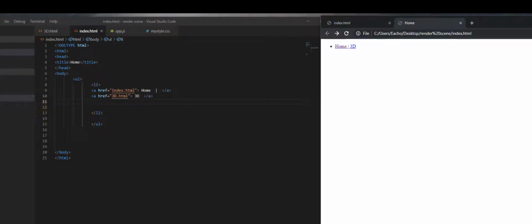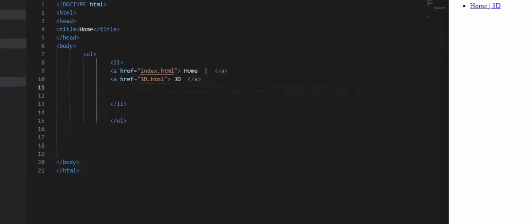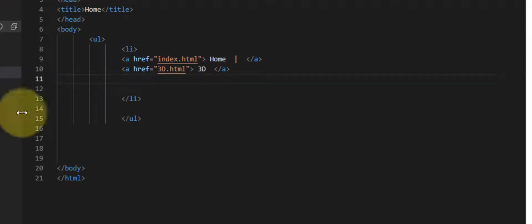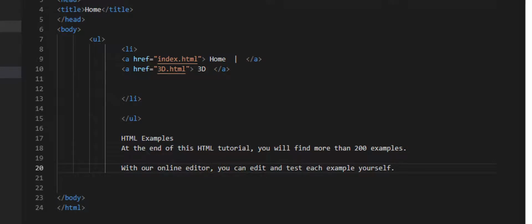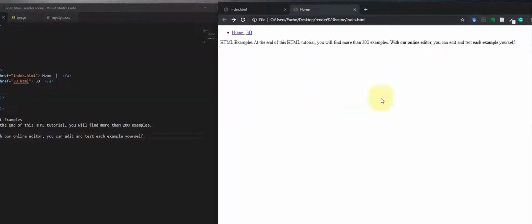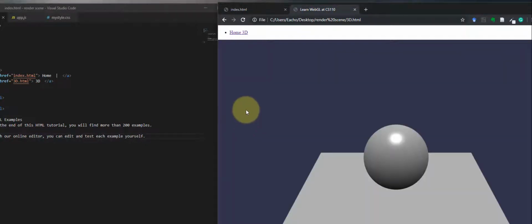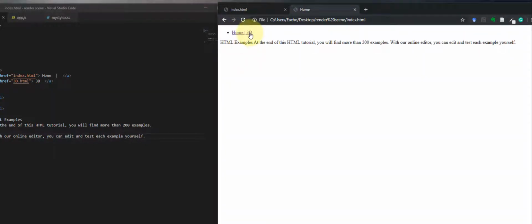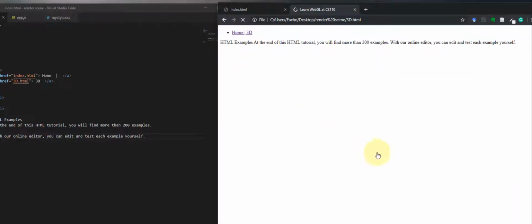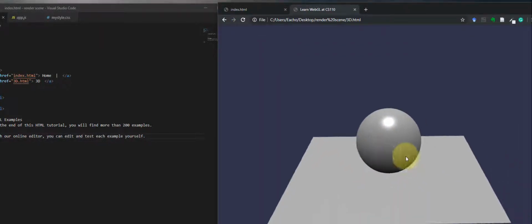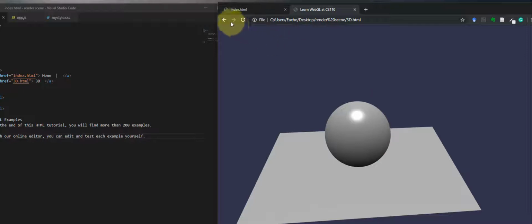This is my home page, and maybe I should put something in there just so we can all see. All right, so there's something here. This is my index page. Now I'm going to go to my 3D page, and as you can see, I can go back and forth between my home page and my 3D page. So I actually have added 3D to my web browser.